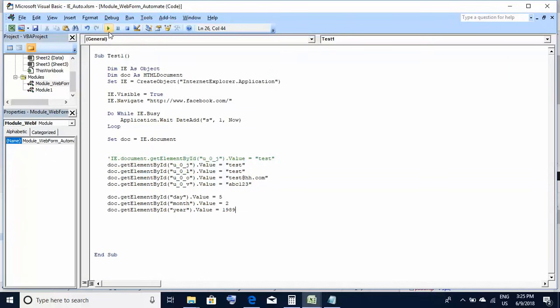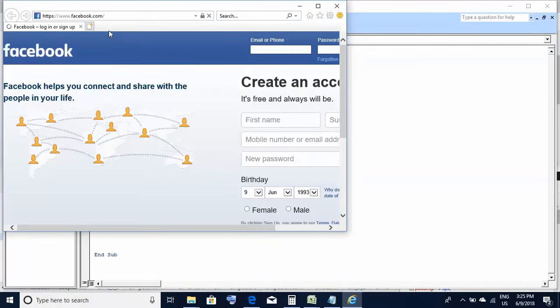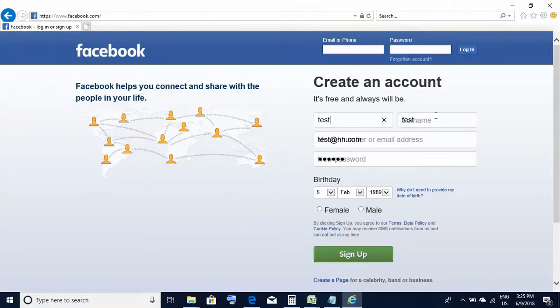For execution, I'm just clicking this green button on the top. The page has loaded, and if you see here, it has populated all the fields. And if you see the drop down value, it is correctly showing as 5th Feb 1989. Which means we are successfully able to populate all these fields from the macro code.